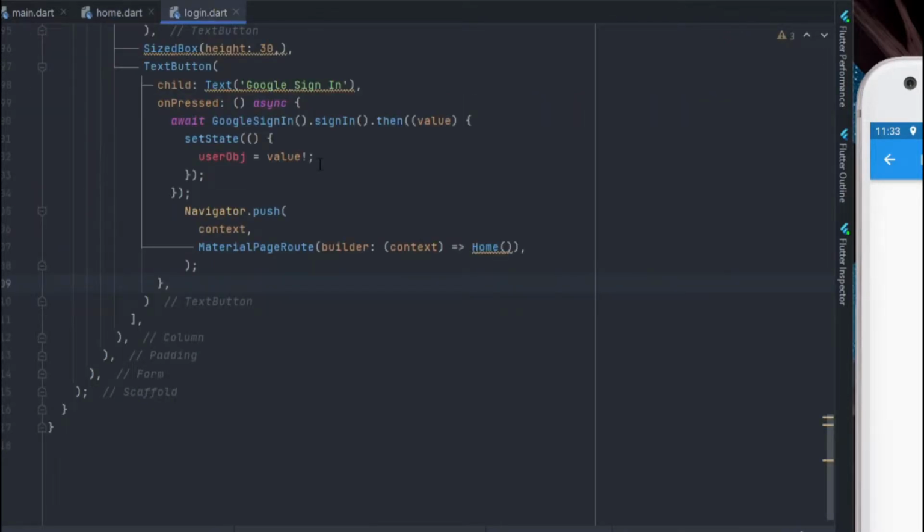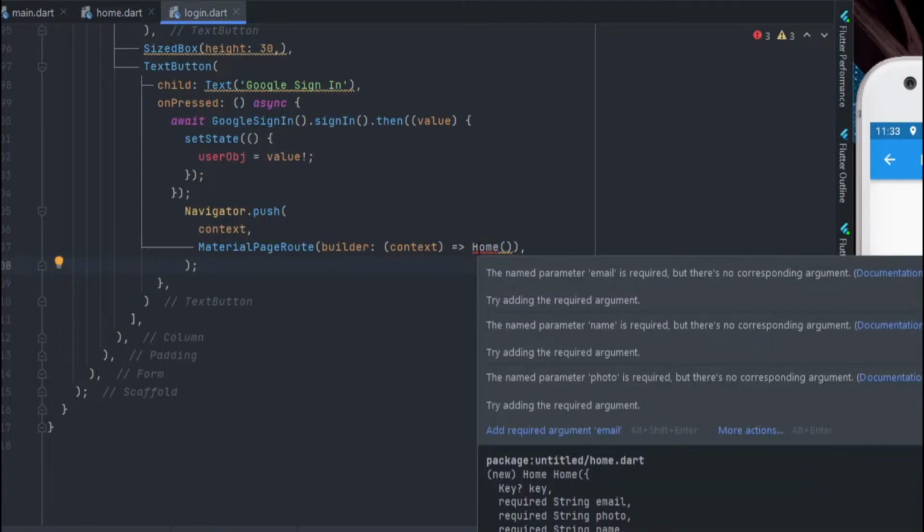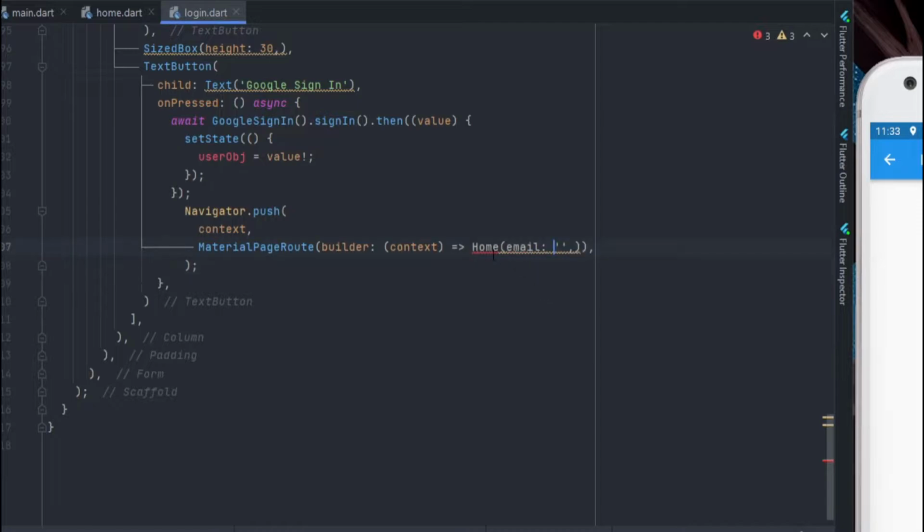Now in the login.dart, we'll get an error in the home when we call our Navigator.push function. We'll add all the required parameters. For the email, we will give our user object, the user object variable which we made in the previous video. If you haven't watched that, please go watch it, because you won't be able to understand this video otherwise. So userObj.email will be our email, and for photo it will be userObj.photoUrl.